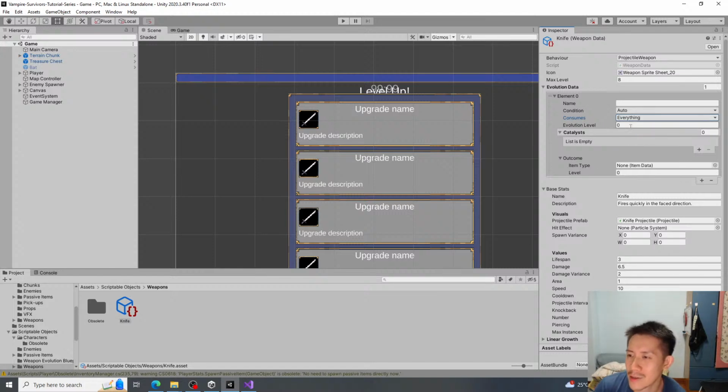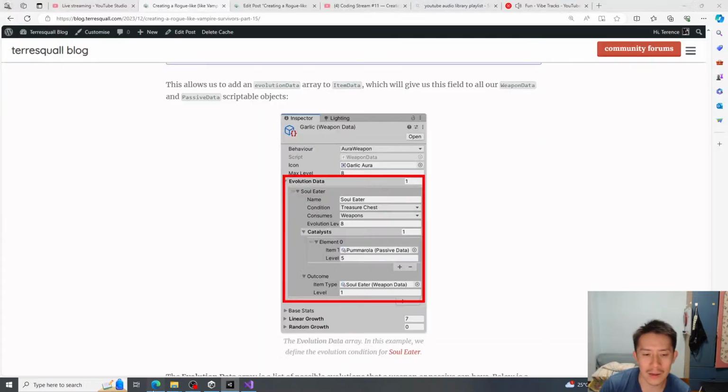You can also set the evolution level. For example, for the garlic, you will find that if the garlic is level 8, this is when it evolves. And for the catalyst, these are all the other items that you need. For example, for the garlic, you will need the garlic to have a pummarola as well.